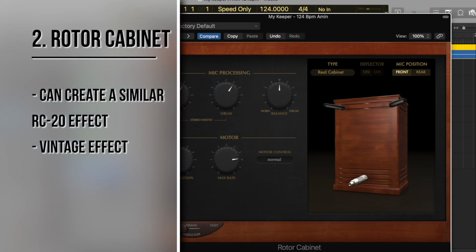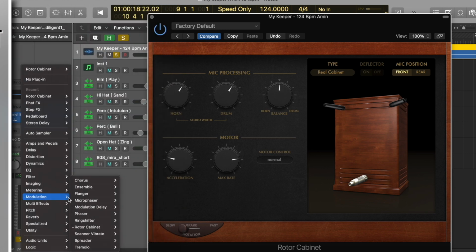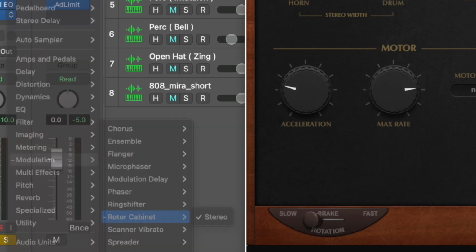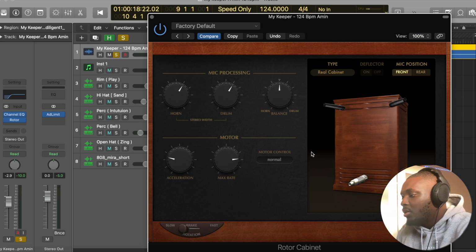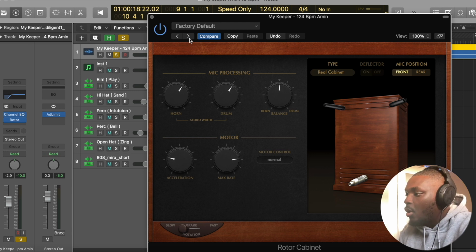Okay, cool. So coming in at number 2 is Rotor Cabinet. Rotor Cabinet can be found in Modulation and then Rotor Cabinet. I would sort of compare Rotor Cabinet a little bit to RC20. It is different, but it can kind of give you that same old feel.